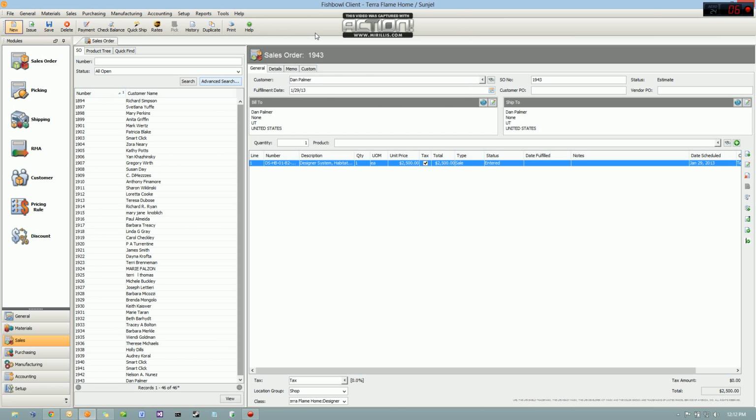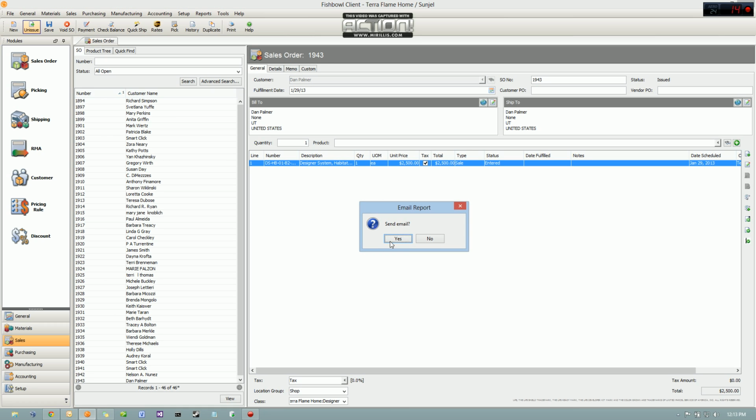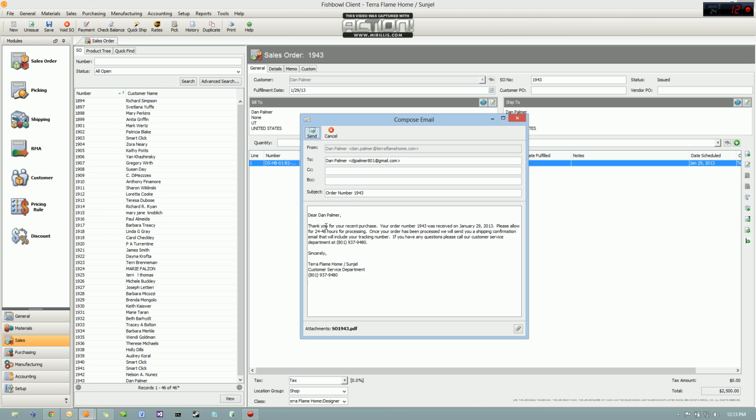So if you're just doing a quote for a customer, you can hit save and then stop at this point. But in order to get the ball rolling, you're going to want to go ahead and hit issue. So we'll go ahead and issue, and that will prompt you to send an email to the customer. So let's go ahead and say yes, and it will pull up this customer email.